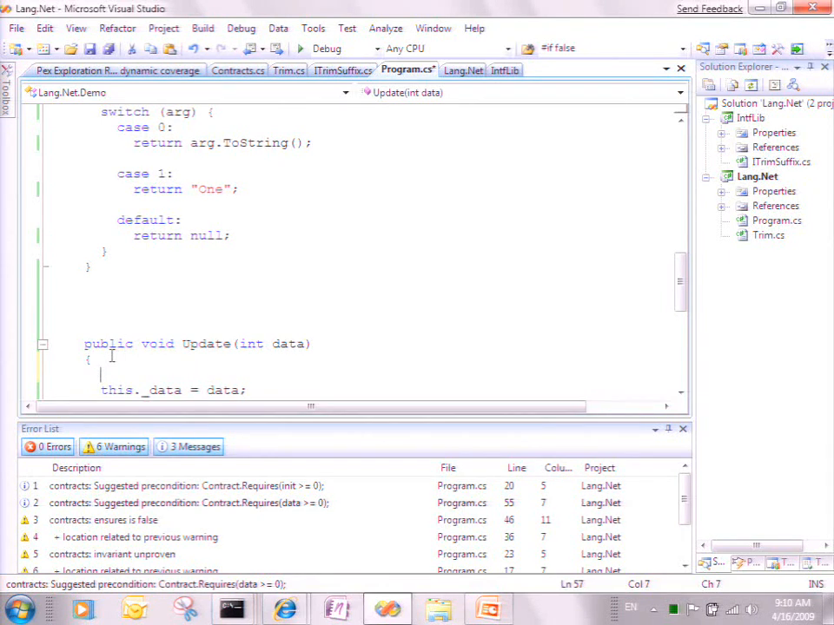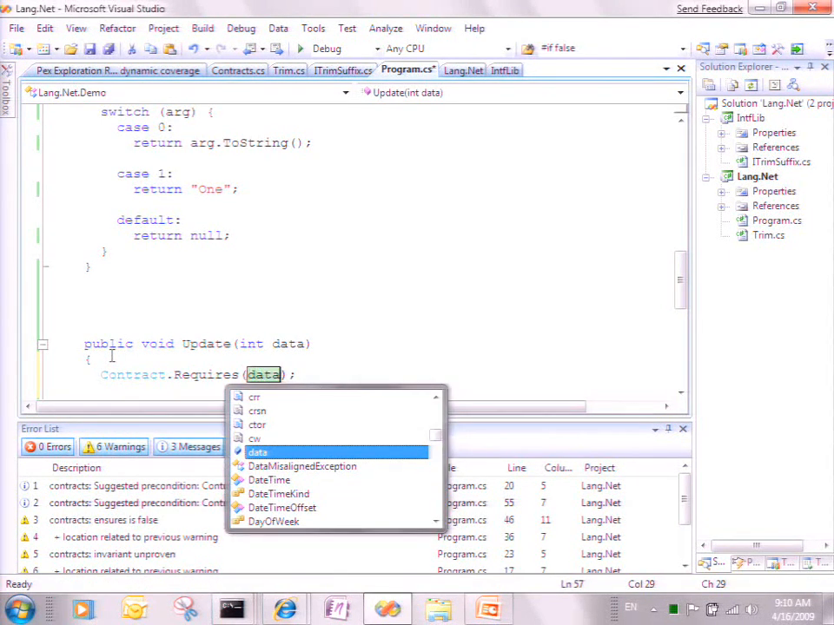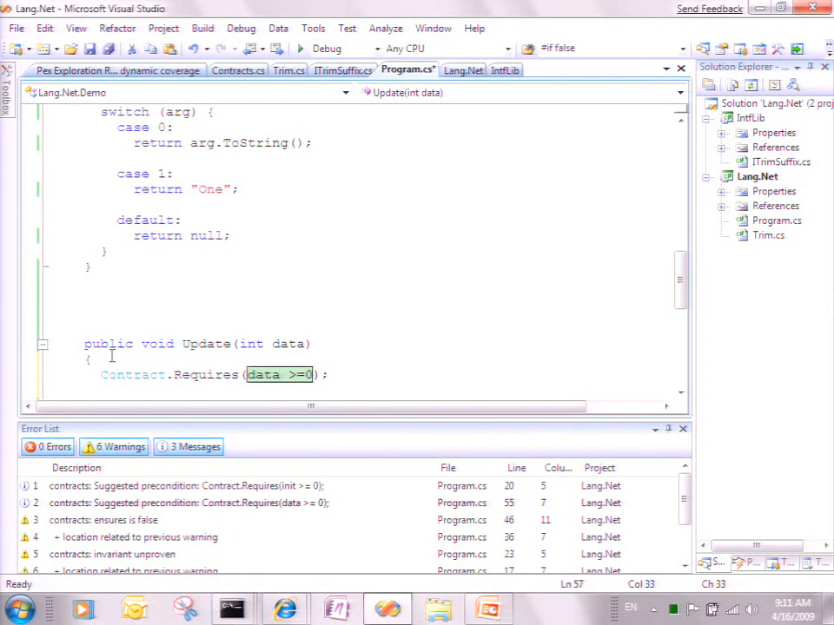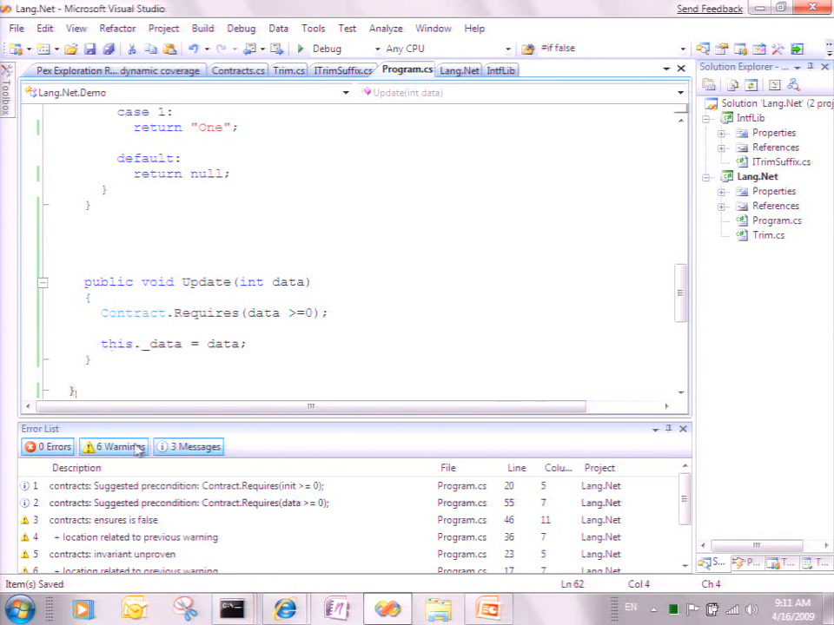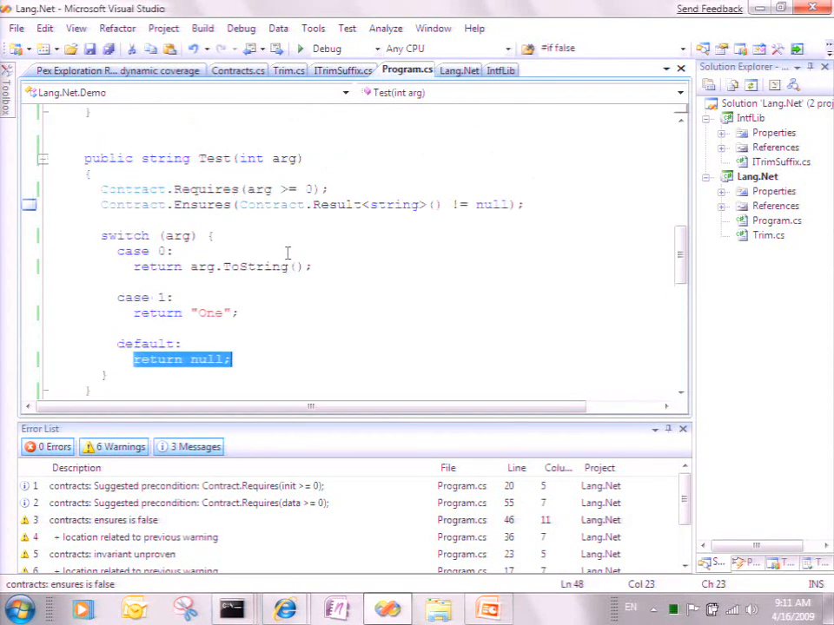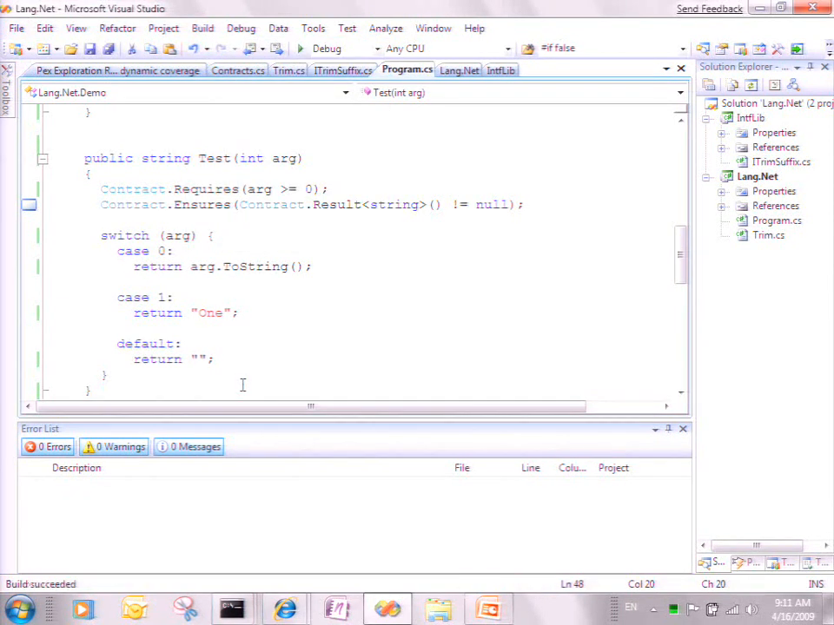So let's add that too, to make it really explicit to the caller in this case that that's what we want, right? And then it also, of course, points out that this method here that we ran through before, well, it really doesn't uphold its post condition, namely that the result is non-null when you go through the default case here. So let's fix that. And let's rebuild, see what happens.